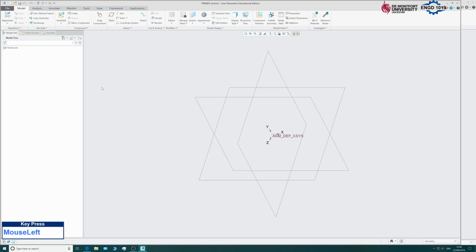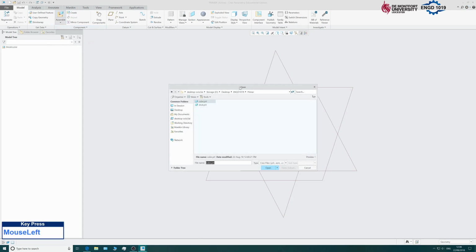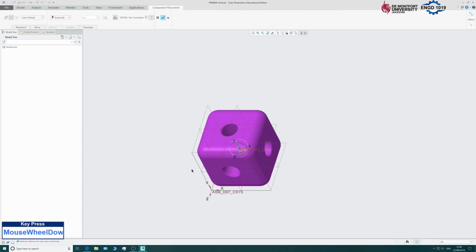So now we're in assembly mode, and basically you'll see that the screen is a little bit different to that of part. You'll see that we have this component section here, and so this is where we can add components in to form our assembly. So if we click on Assemble here, we can add our first part. You'll see that because I told Creo where everything needs to be saved, it's automatically opening up that place, and we've got two components here. So we've got the cube and we've got the strut. So I'm going to open up the cube. Okay, and you see that it's imported it.